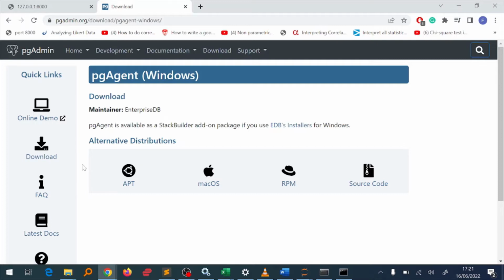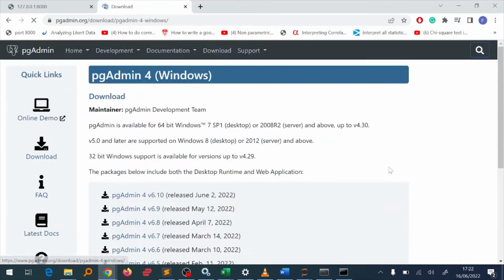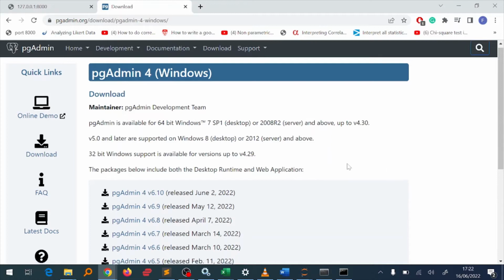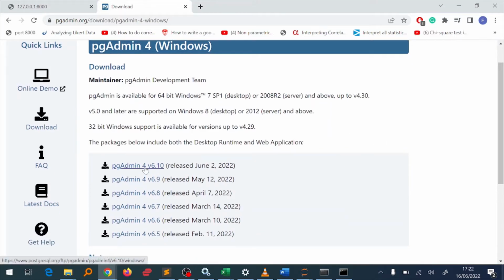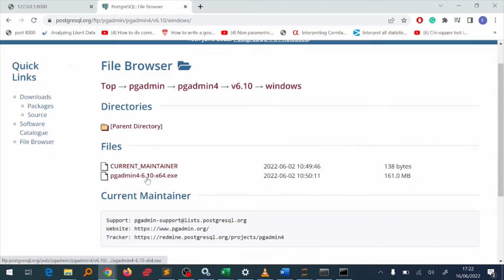Okay, download. I don't know, it's going around in circles, but okay. Windows. Perfect. We won't download any of these, let's just download the latest one. It's 161 MBs. It starts downloading. I'll just pause and we'll come back when it has finished. Okay, it's done. Let's install it real quick.